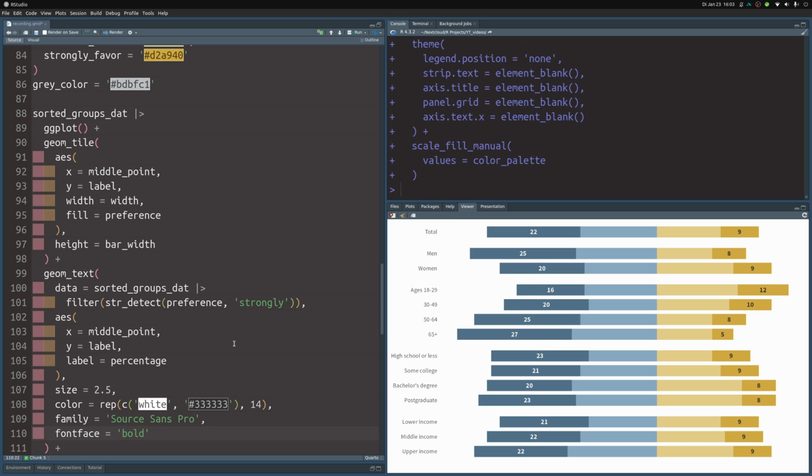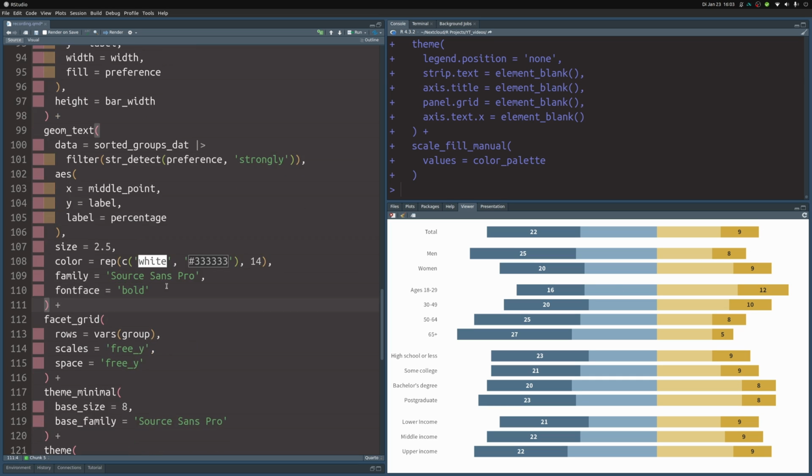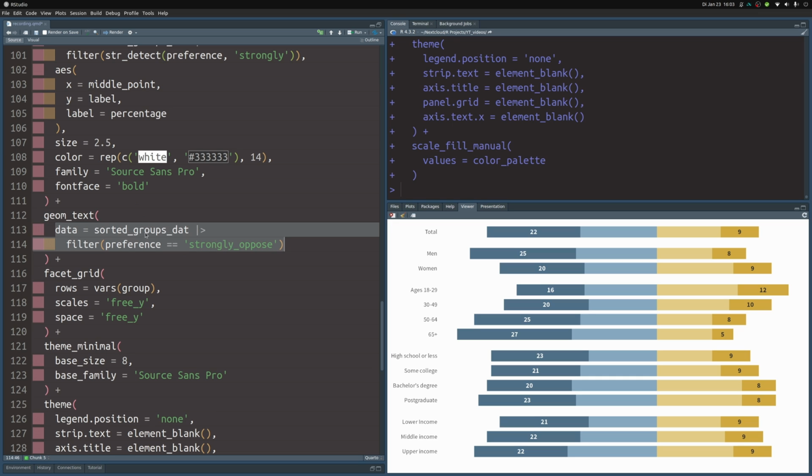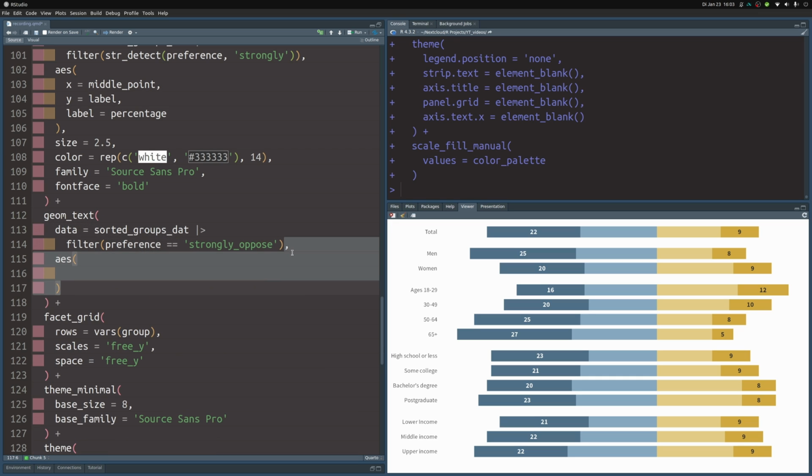And now we can do a very similar thing with the labels that are on the left and on the right of these bars. Let's start out with a new geom_text layer. In this case, our geom_text layer will have to use a dataset that filters for strongly oppose. And then we can set the aesthetics again. Now the x coordinate should be the left edge.